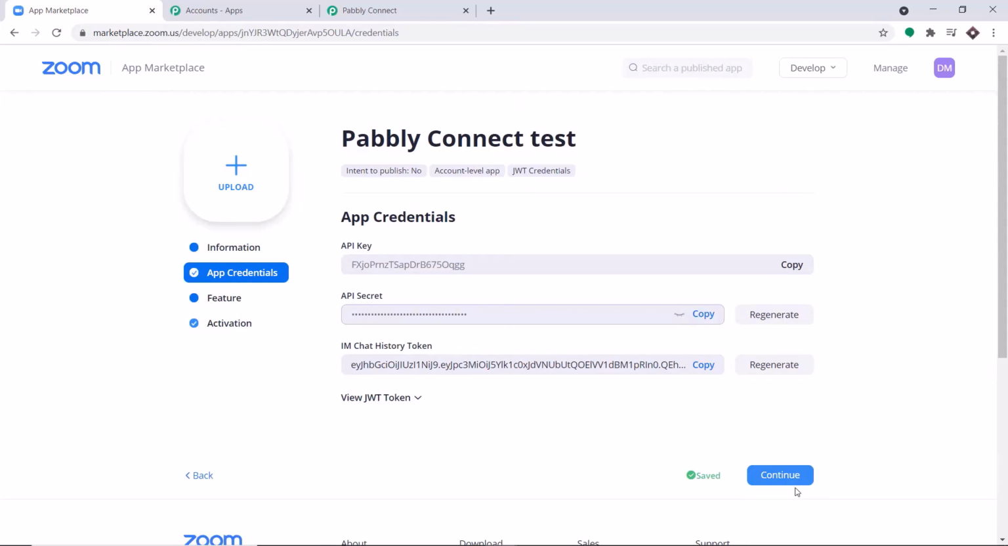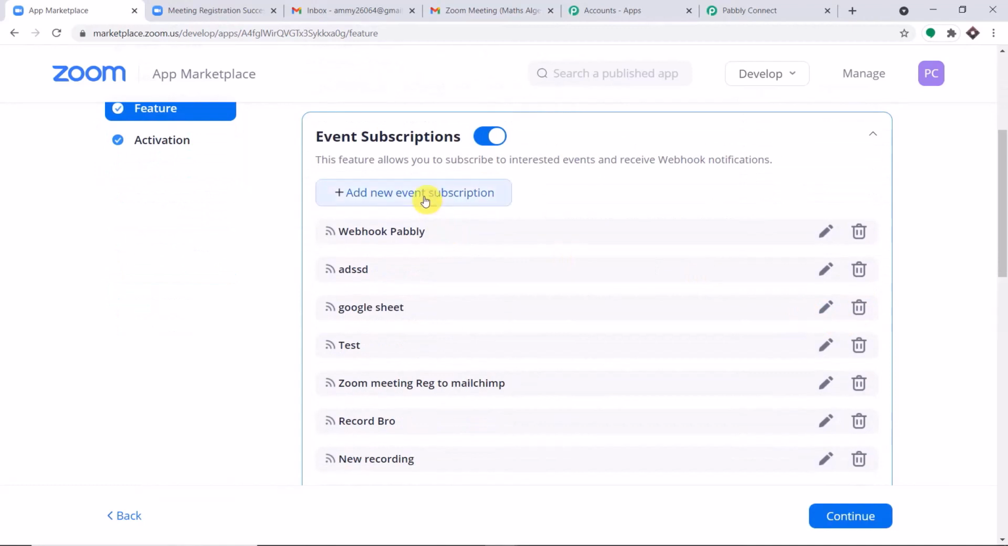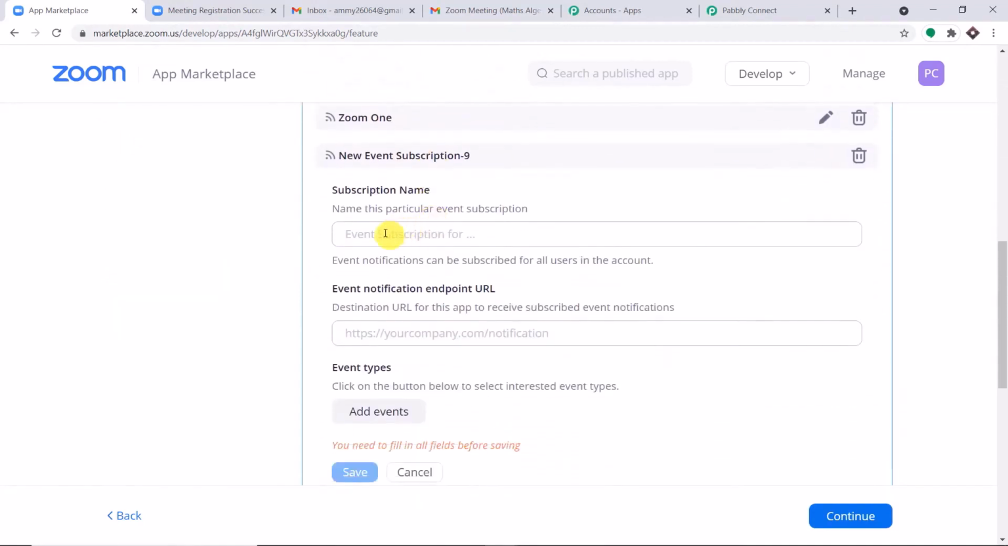Okay, so we have got our JWT token. So this is what we want. Then you have to come to this part, that is event subscription. So all you have to do is just click here and we are going to add a new event subscription. So I have to give a name, subscription name. So how about Zoom data entry? Just a random name, that's all.